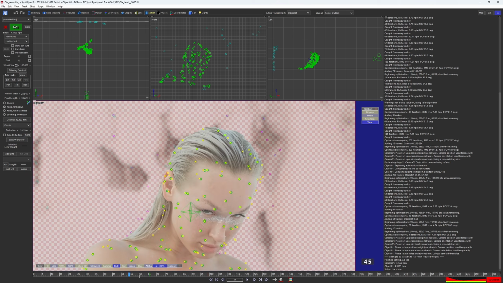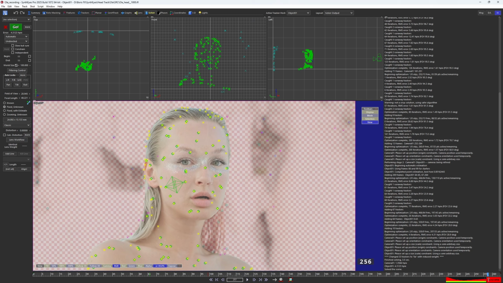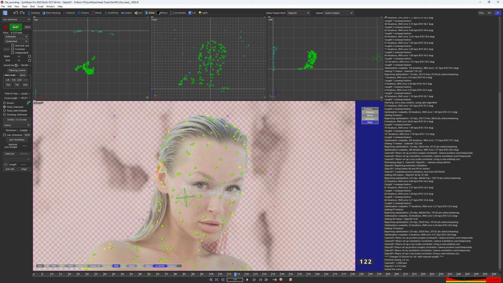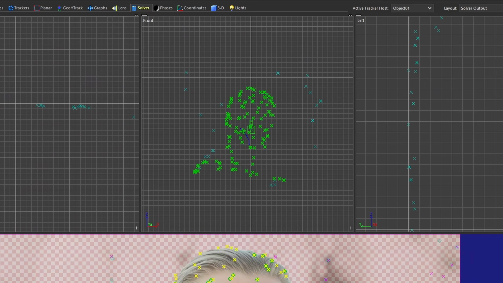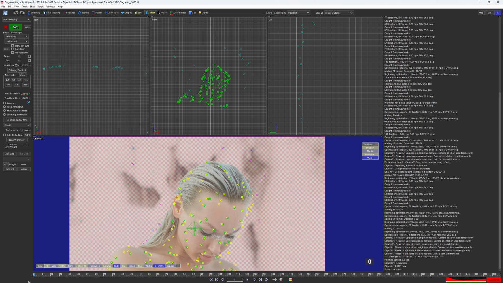Okay, here's our first solve. The trackers' point cloud already looks like a head moving in 3D space. We're getting somewhere, but let's make it better. We do have a subtle camera shake in our shot, but we really could just ignore it and solve the scene as if it was a static camera, since it won't really affect what we need the head track for.